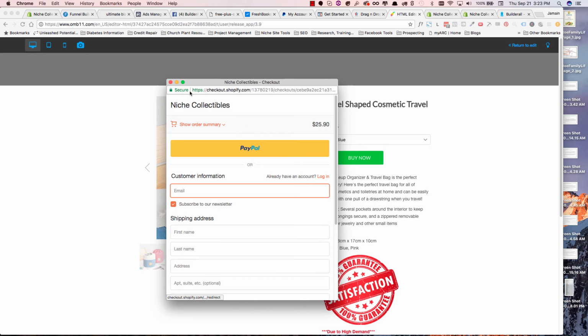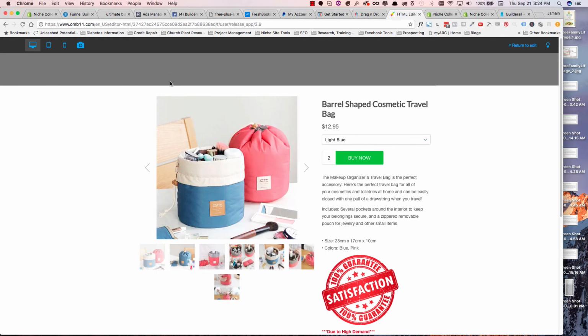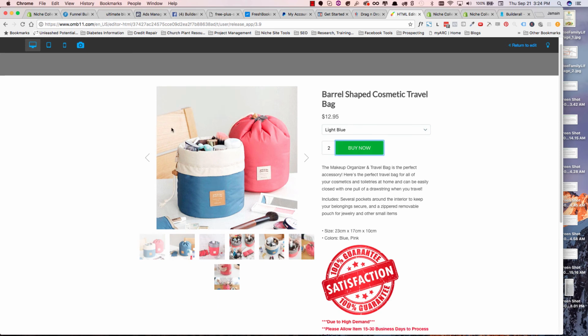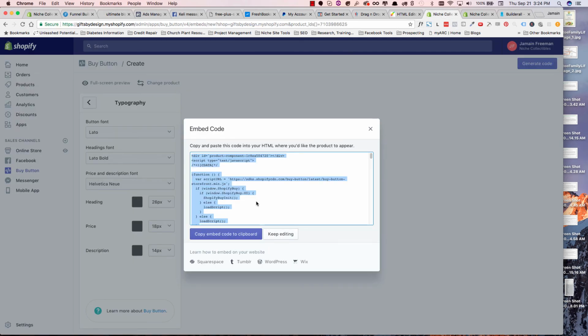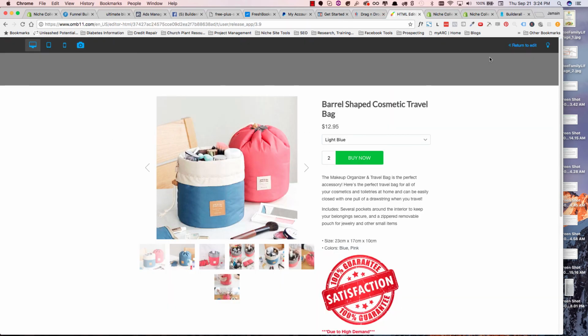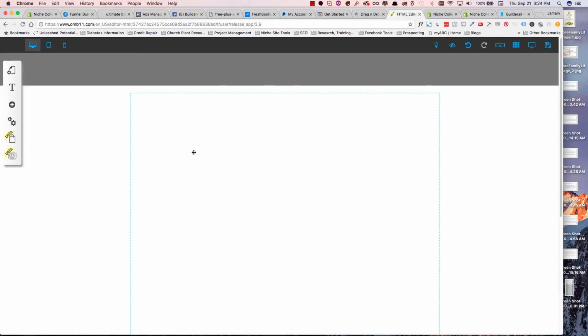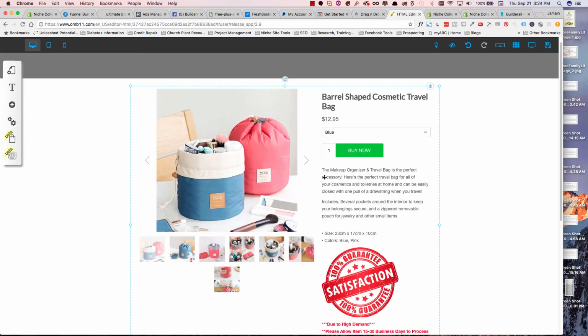So this is a great way to keep them on your site. You don't have to worry about them seeing everything else on your site. If you want to use like a funnel to give them a product, you can do that with this. Okay. Again, all of this is just going to Shopify, grabbing your embed code for your buy button. You come back here, you add a HTML element, and you can size it up any way you want to.